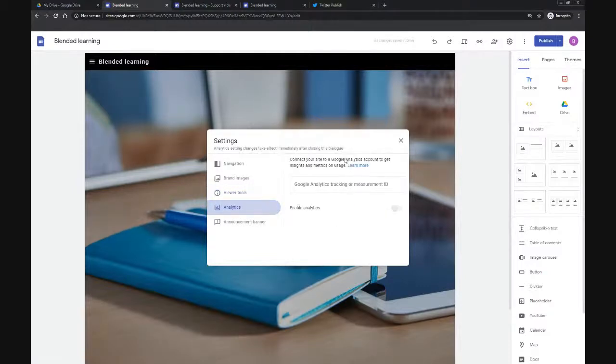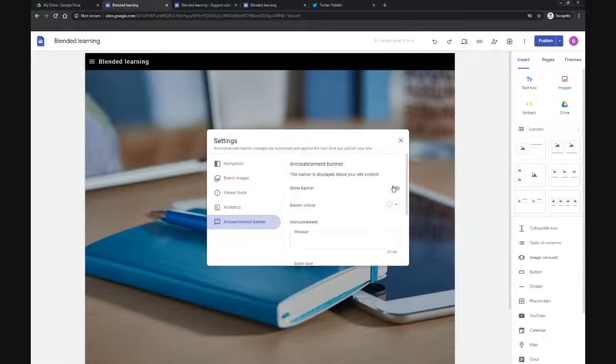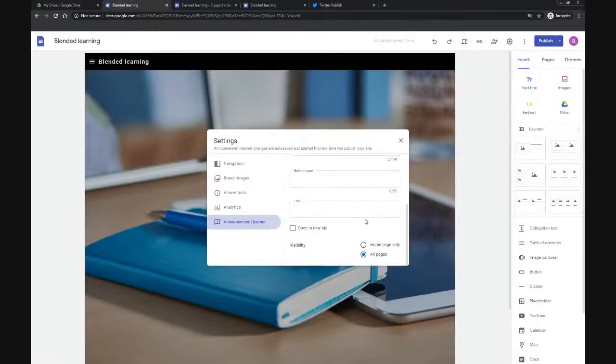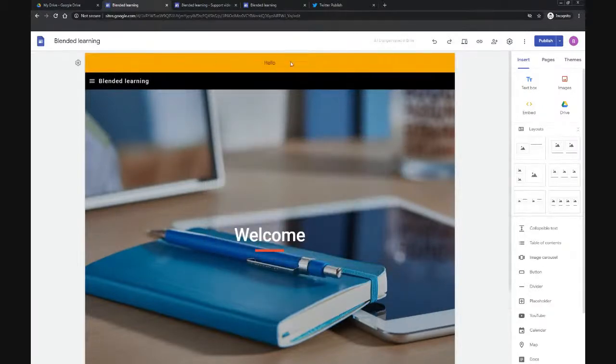You can link your Google Sites to Google Analytics if you want to measure who's looking at your site and how long for. And if you've got a special announcement, then you can turn on a banner at the top and have some personal options here. So I'll go for a really standout yellow button here, and I'll have that appear on all pages when I close it. So there we go, a kind of emergency banner, or if you want to make something stand out, then you can put that up there.